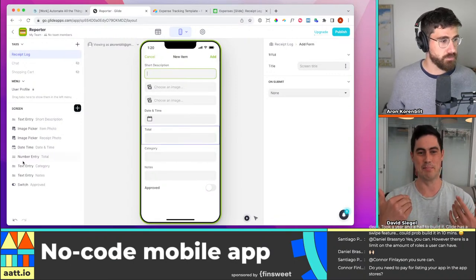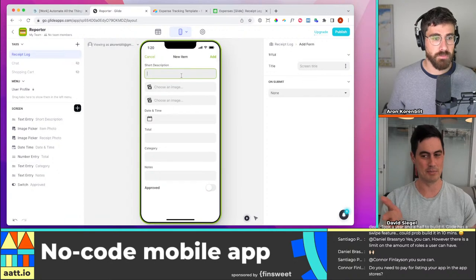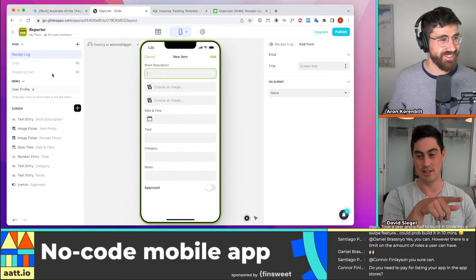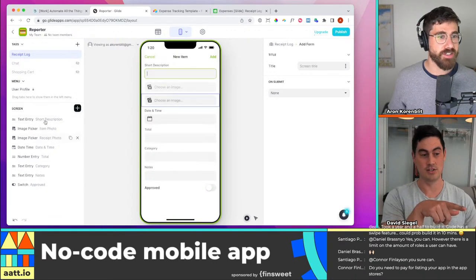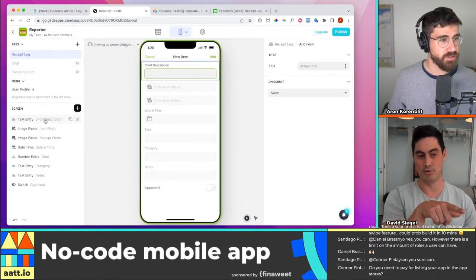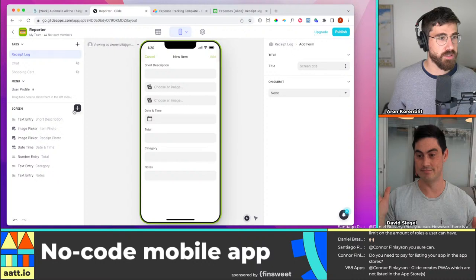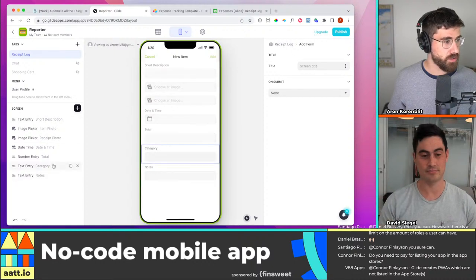And it put kind of like the bare minimum add form together, but it's too bare minimum. Right. So on the left-hand side, you can see the components it's laid out. Got it. So first of all, see that switch it did for approved? Yeah, right here. We can remove that. We don't want that because people shouldn't approve their own. There. You can't approve your own expenses now.